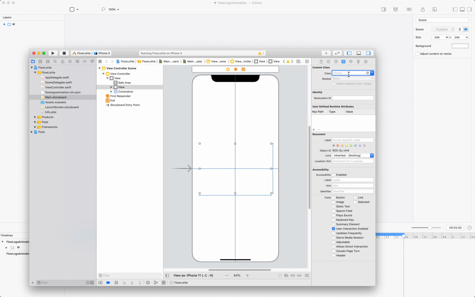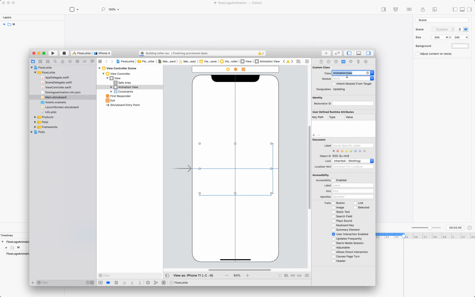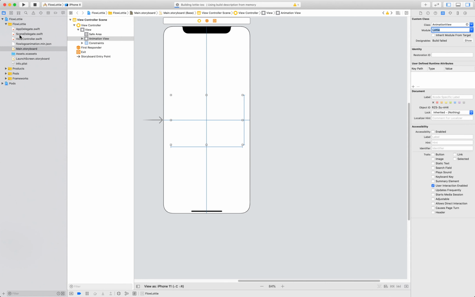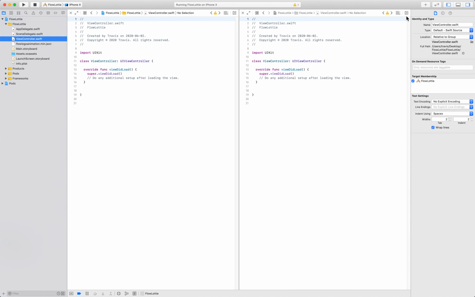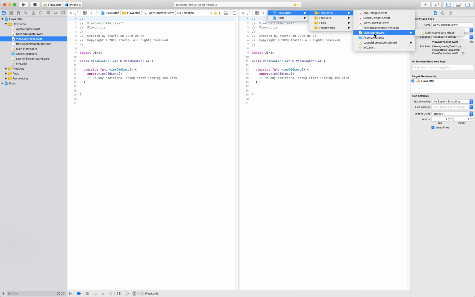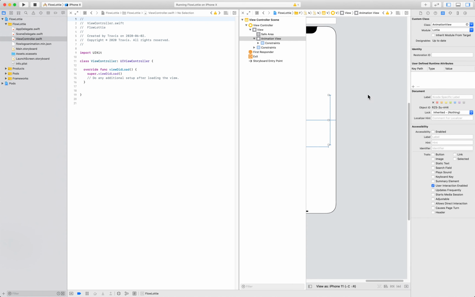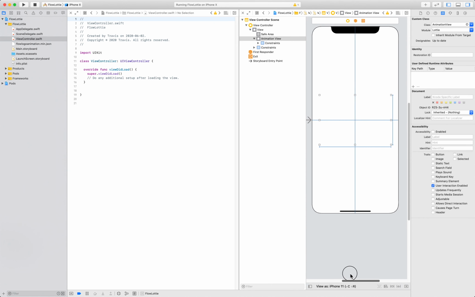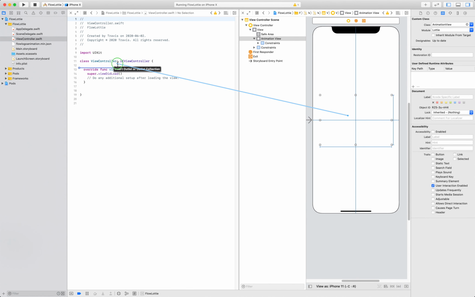And then I'm going to change its type to, and make an animation view from the Lottie module. Then just need a little bit more space. We're going to go like this. We're going to go to the view controller, create another view, go find that main.storyboard. And then we're going to drag a reference to that view right here. Call it animation view.